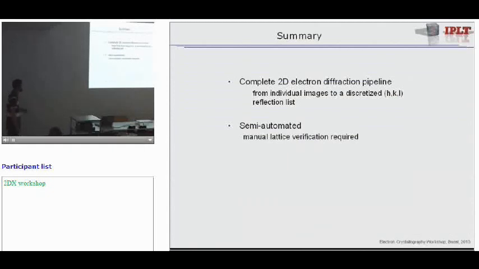Just to summarize, we have a complete diffraction pipeline to go from individual diffraction patterns to a discretized HKL data set. Actually, it's normally HKC star, because it's not yet lattice line, since there was no lattice line fitting or discretization. So still here a C star to the reflection list. And it's semi-automated, so there is one manual step in there.